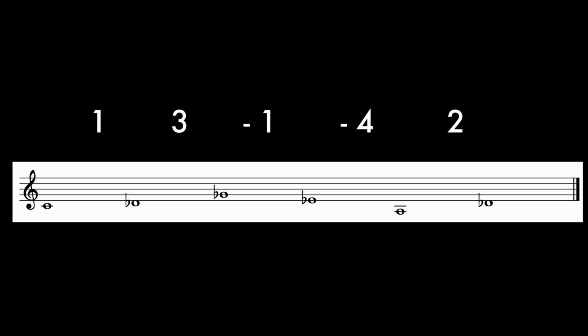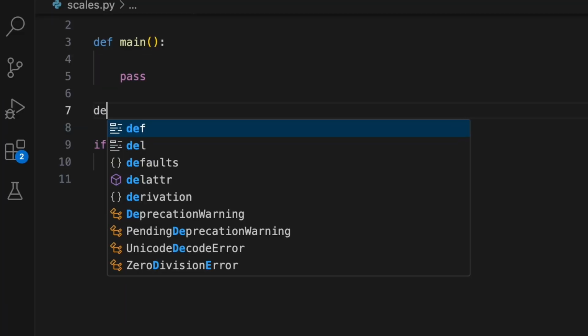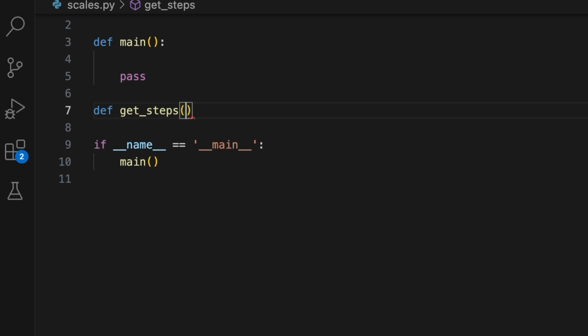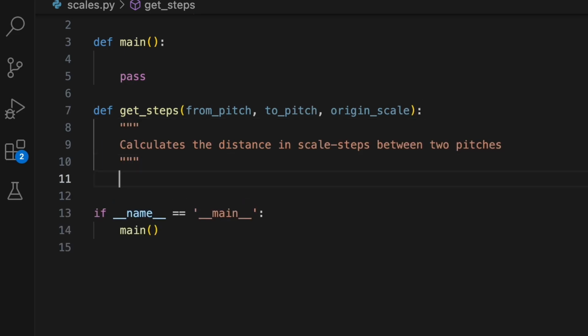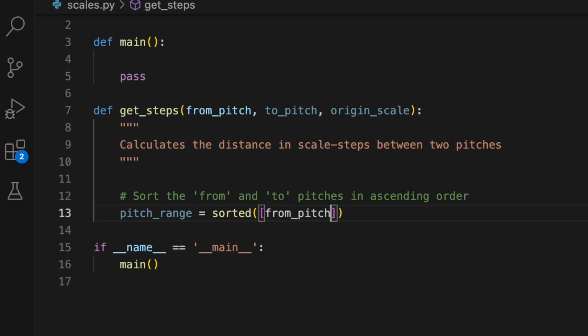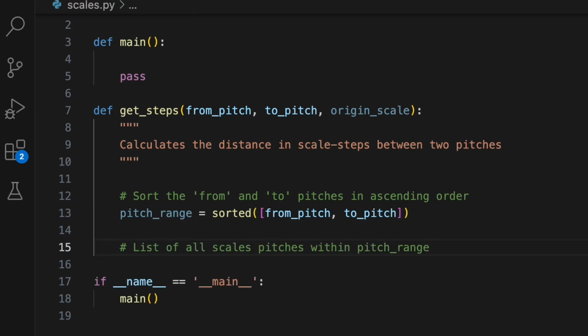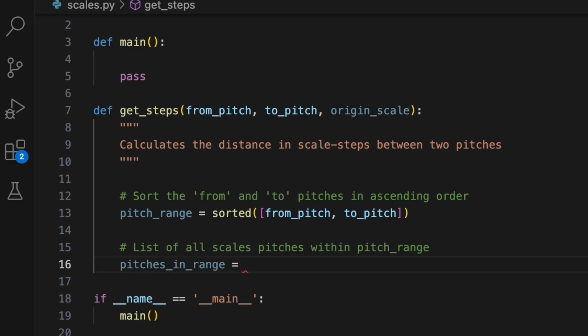To determine the number of scale steps between two pitches, we'll define a new function called getSteps. Its first two arguments, fromPitch and toPitch, denote starting and ending pitches. A third argument, named originScale, specifies the scale from which the pitches were drawn. Within the function, we'll use sorted to sort the from and to pitches in ascending order and assign the results to a variable called pitchRange. In another variable called pitchesInRange, we'll store a list of all pitches belonging to the origin scale that fall within the range of our pitchRange variable.